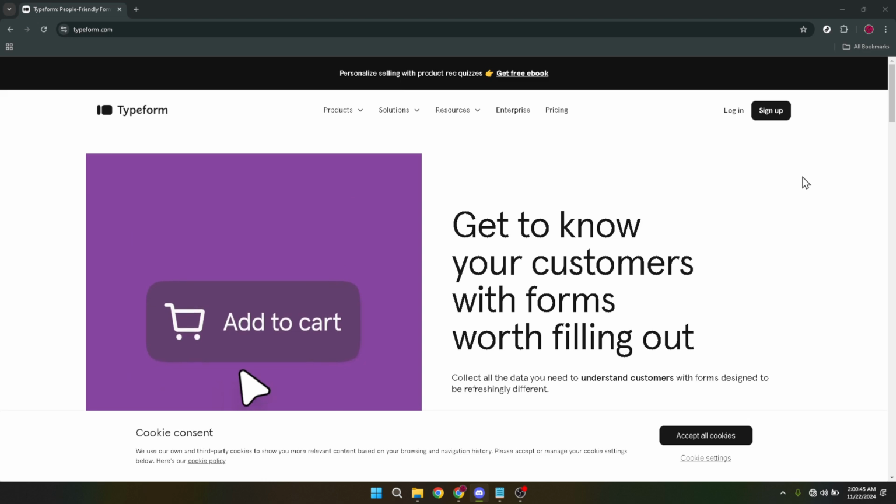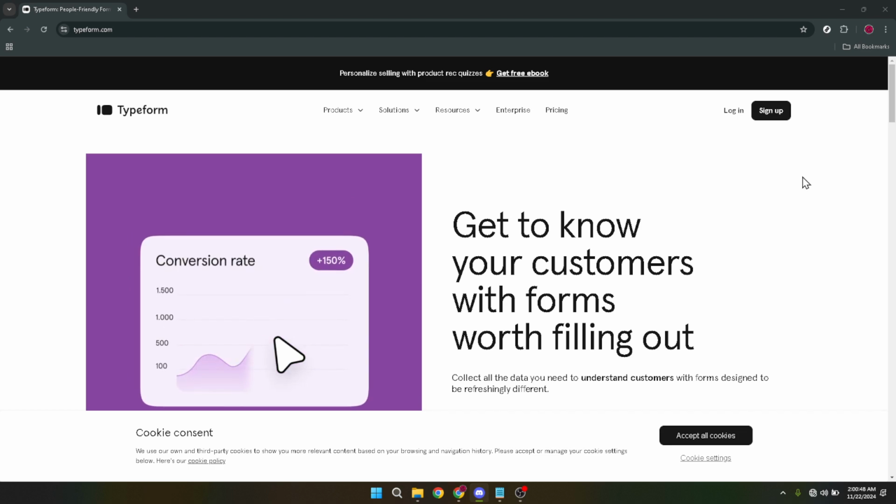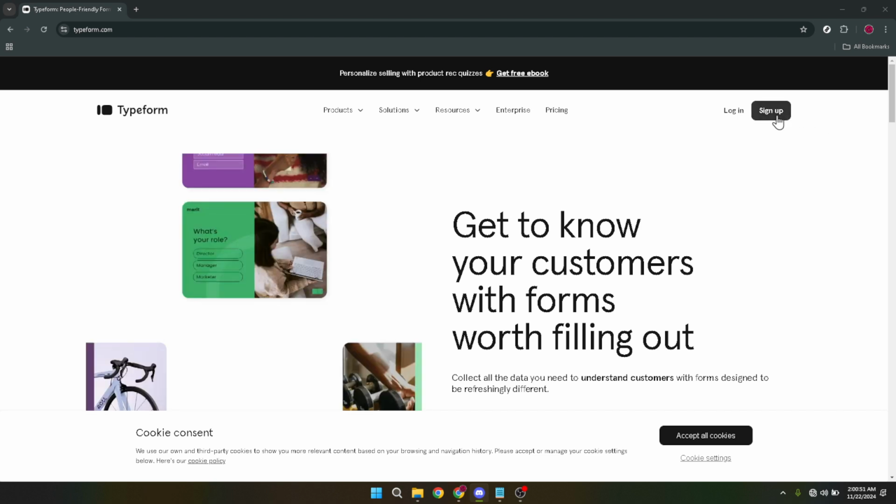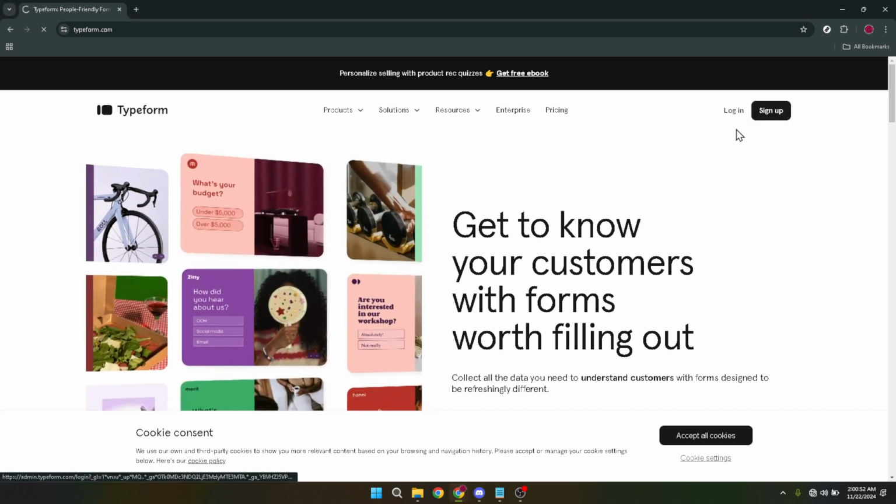After clicking Login, you'll be presented with several options for signing in. For the sake of simplicity and speed, click on Continue with Google. This allows you to log in using your Google account, an excellent feature that saves time and keeps your login process secure. Now, patience is key.